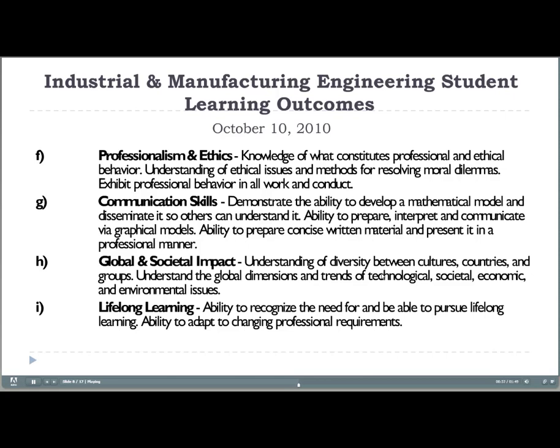H, global and societal impact. That outcome is difficult to assess using some of our surveys, so we have come up with a way of doing that that will be explained in a few slides. I is lifelong learning. The problem with assessing this is that how do you assess if somebody understands lifelong learning if they haven't even graduated yet?